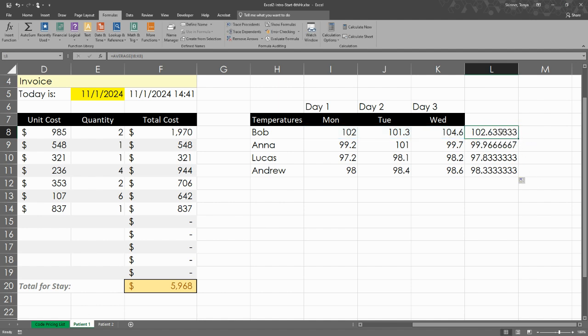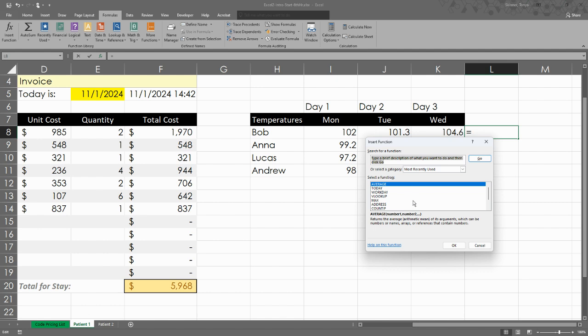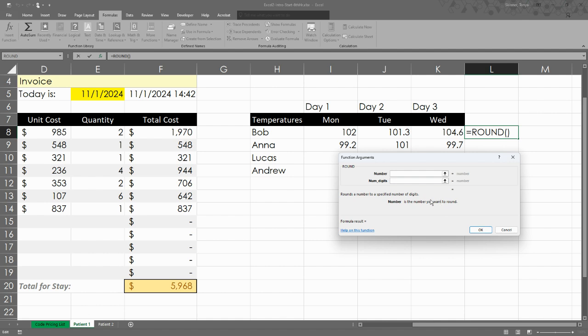Okay, I'm going to hit escape here. I'm actually going to delete these. And we're going to put a round function in. So I'm going to go to insert function. I'm going to type in round and hit go and then hit on the round. And sometimes they'll tell you to use round and sometimes round up. Okay. And then it says number. It says round to how many digits. So let's say I want it rounded to 1.